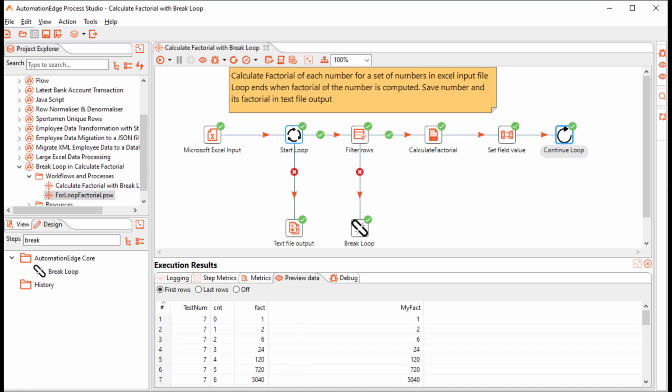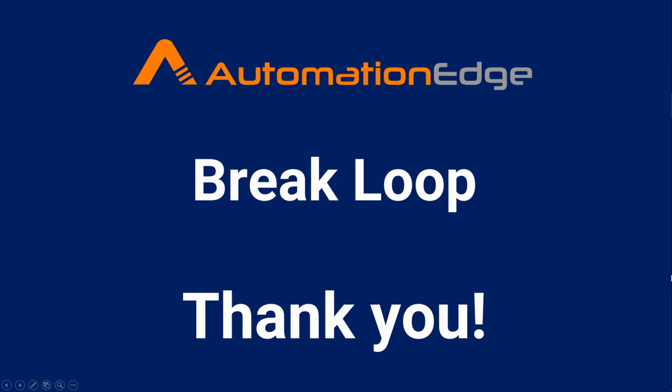Thus we saw how we can break a loop with the break loop step. We saw how to use a break loop alongside a loop in an AutomationEdge workflow.